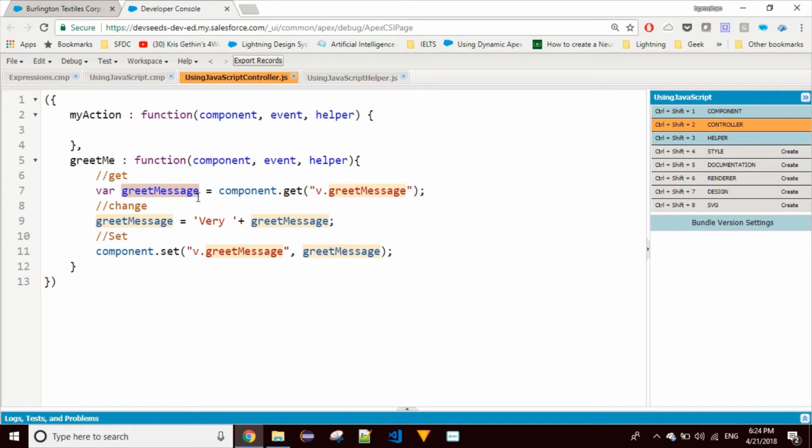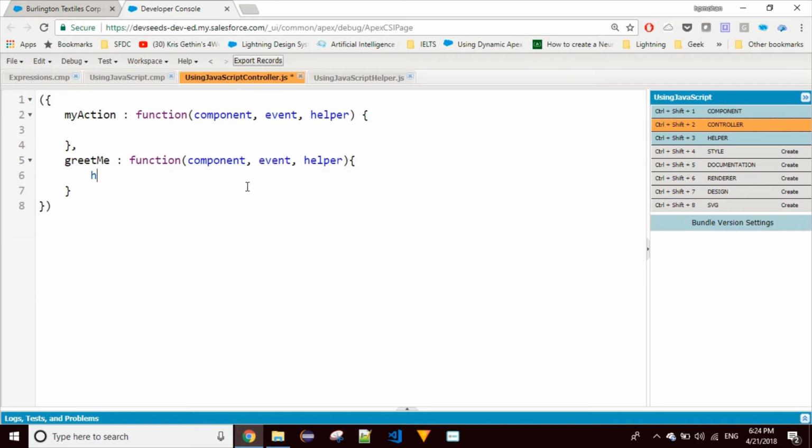And in the helper also we can do the same thing. Basically we need the helper for two things. One is for writing the reusable part of the code, and second is to call the Apex classes. I'll tell you how we use the helper. So you have the component, the second part is the event, and there is a third part called helper. So let me just call the helper.